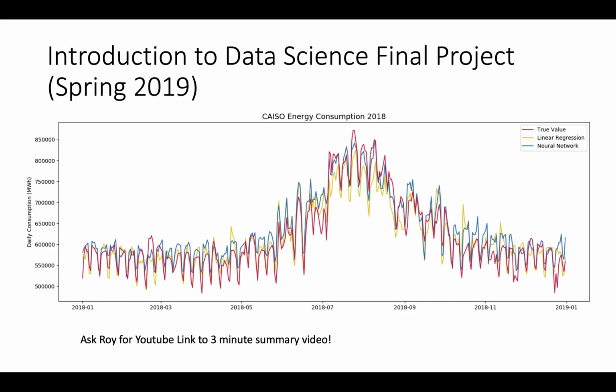This is a machine learning model that I put together in this class that took 2.5 years of historical California ISO energy consumption. This is daily consumption, and then predicted for the year of 2018. I used both a linear regression and a neural network to make these predictions. If you'd like to see a 3-minute video overview, ask Roy. I sent it to him in Skype the other day.